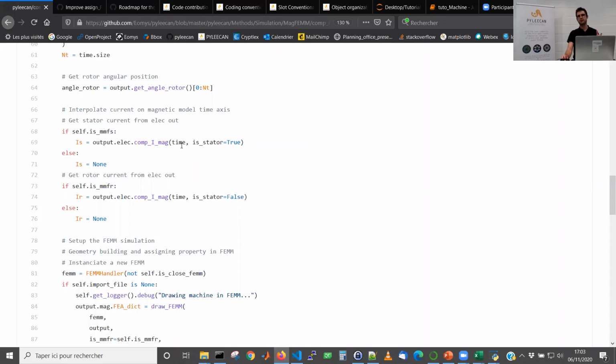What is very interesting here, and this is provided by SciDataTool axis, is the fact that we give the time discretization of the magnetic module, and the electrical output will interpolate the currents given the magnetic time discretization. This is very important because you can have models that have been calculated with different discretizations, and then when you want to chain all the models, they need to agree on the time and space vector. But doing so, they agree automatically.